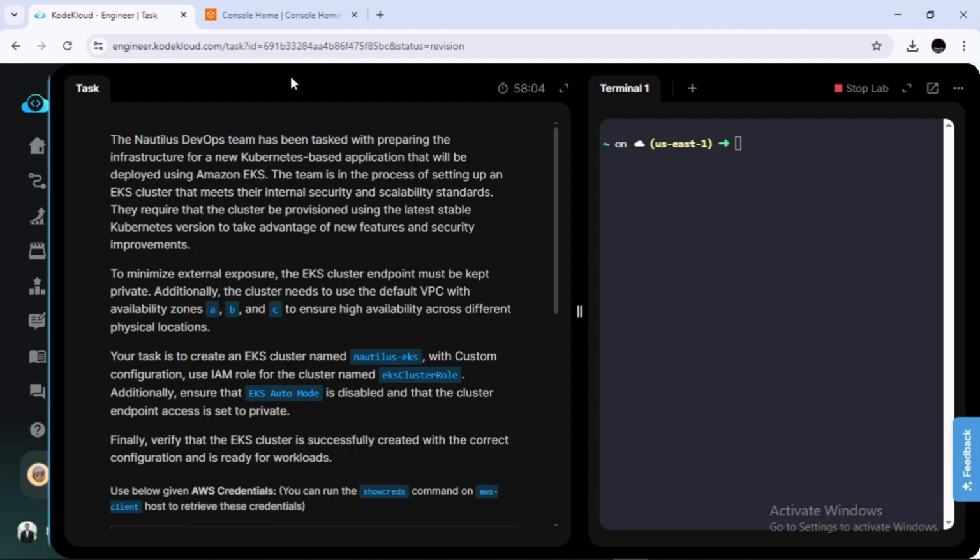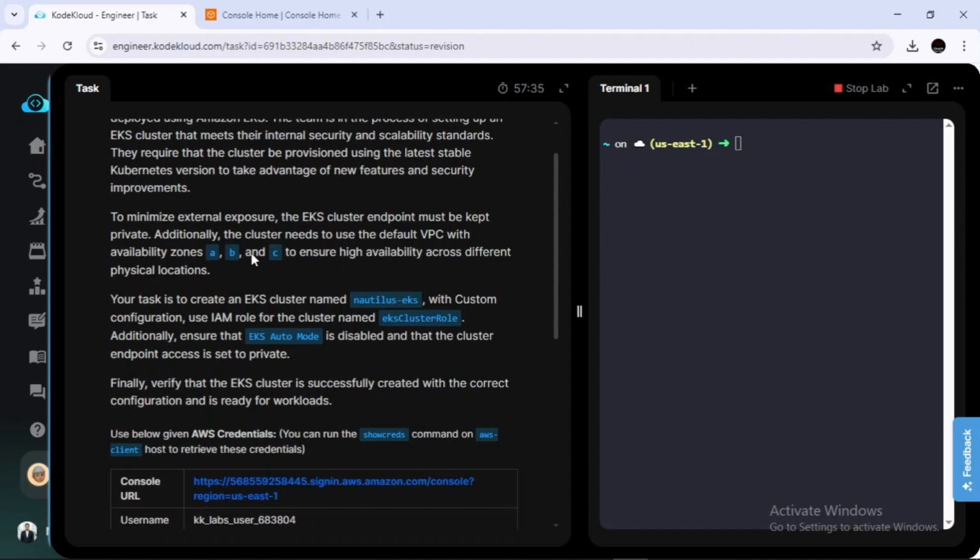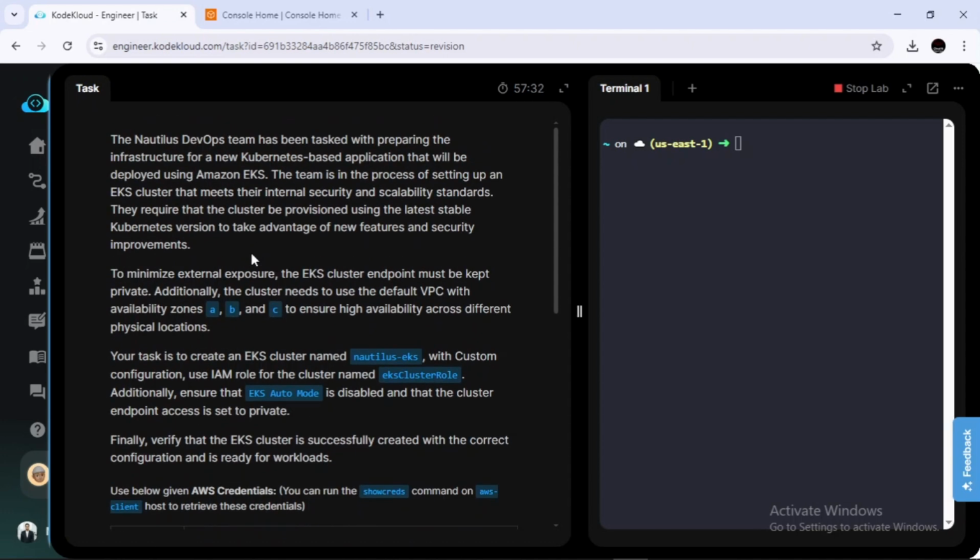It is a service of AWS which allows you to run Kubernetes on AWS without managing the control plane or master node. So when we create an Elastic Kubernetes cluster on AWS, we will not have to manage the master node. AWS will handle the management of the master node as well as scaling and availability of the Kubernetes cluster. So these are the specifications of our task. Let's proceed to solve this task.